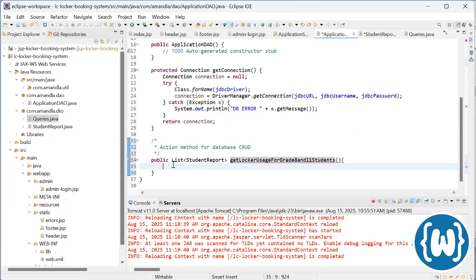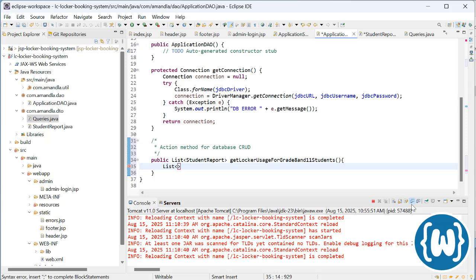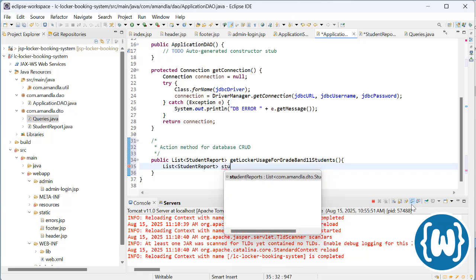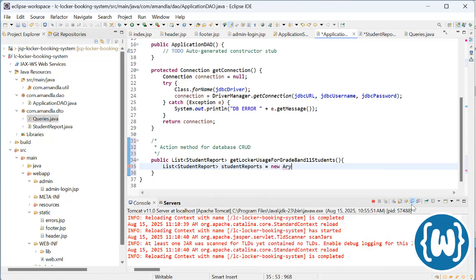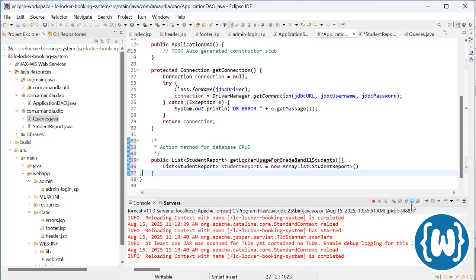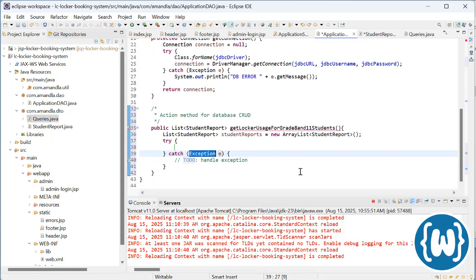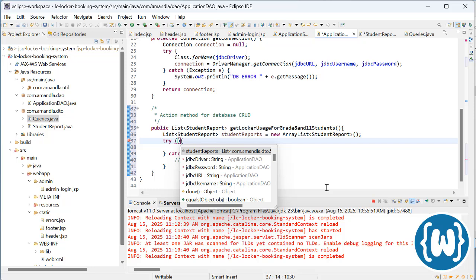So now we go to our application DAO and then we want to complete the body of the statement. What we want to return at the end of the body of the method is the list of student reports that we are going to call student reports. That's going to be an empty array list initially, array list of student reports. So we use the try catch block to get the data from the database, but we put the initialization bracket to initialize some values that we are going to use in our try catch block.